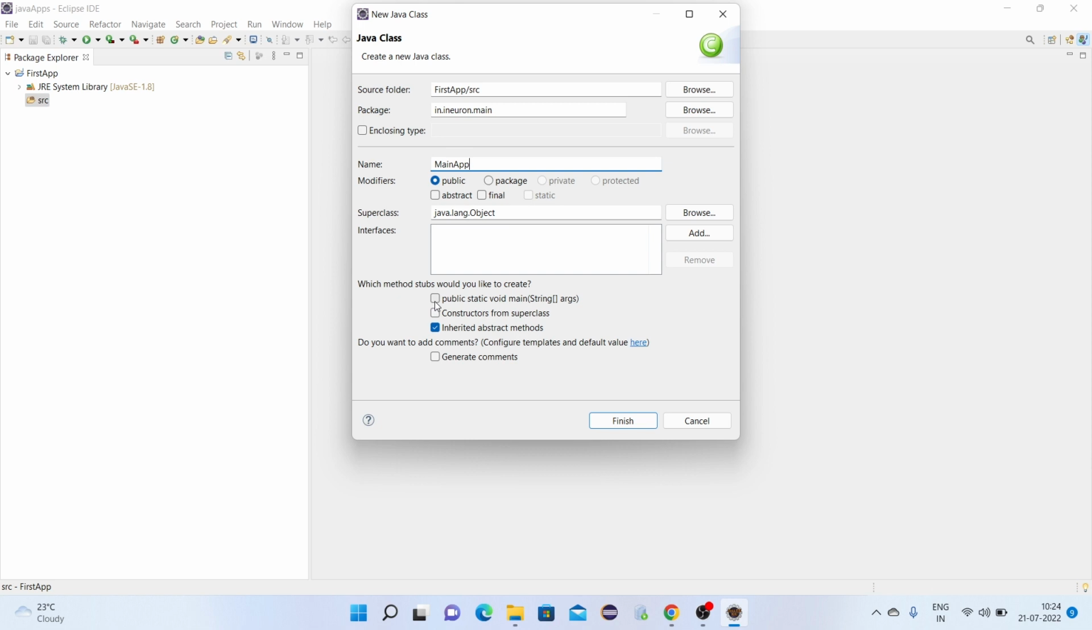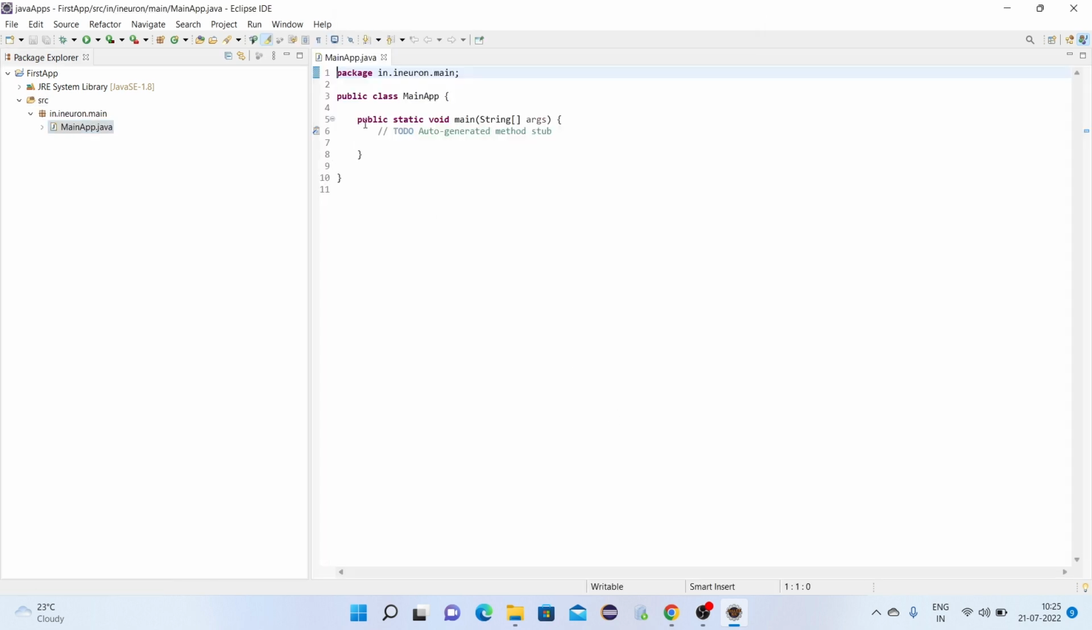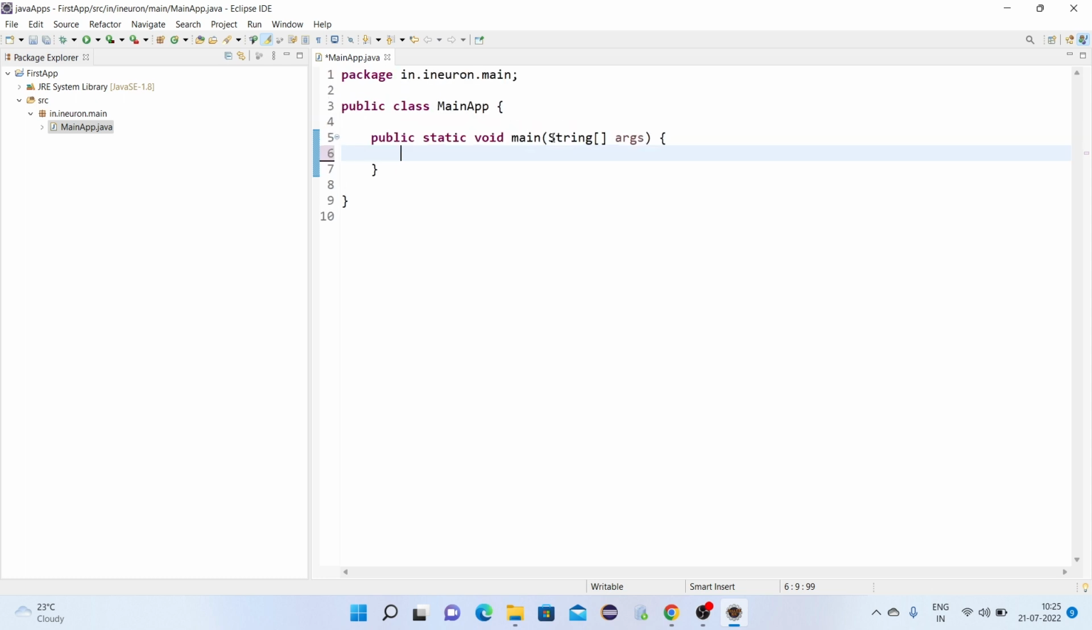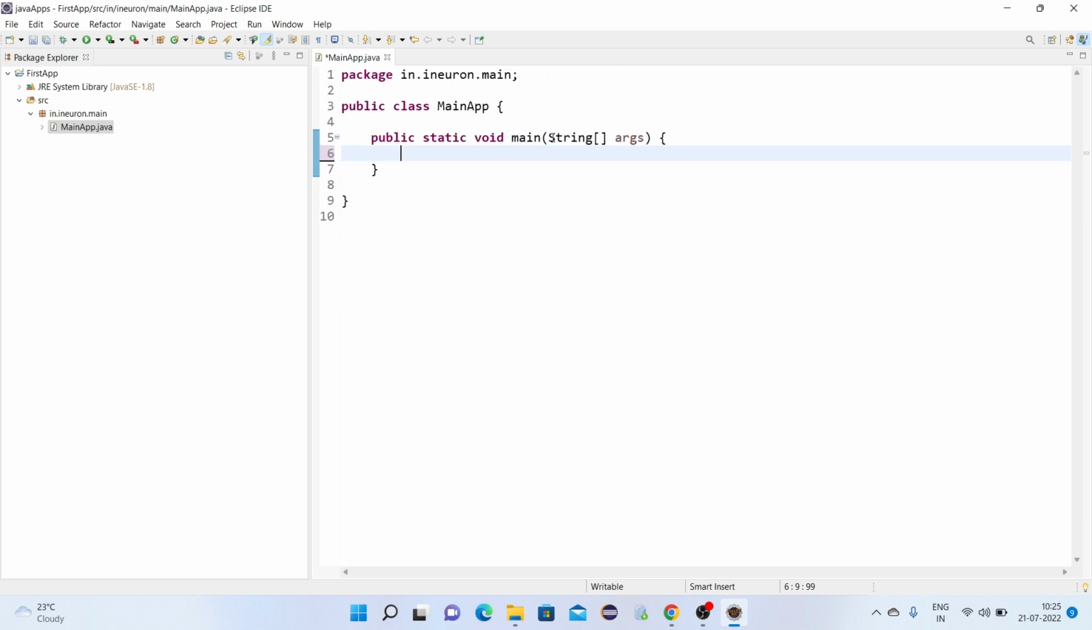Let this app contain a main method. So I'm just choosing the checkbox public static void main. I click on Finish. I don't want this first line, so I would just delete this. In Eclipse, if you want to increase or decrease the font, there is a shortcut which I am telling you now. Just hold your Control key on the keyboard and press plus. If you keep pressing plus, the font will be increased. If you keep pressing minus, the font gets decreased.